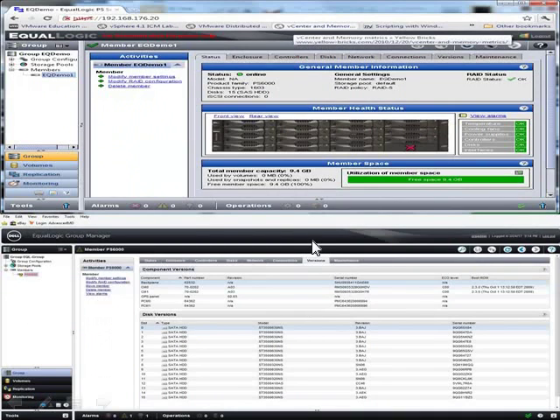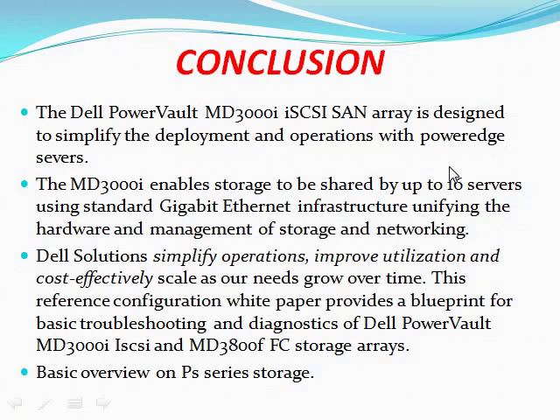Now come to the conclusion. The Dell PowerVault MD3000i iSCSI is an array designed to simplify deployment and operation with PowerEdge servers. The MD3000i enables storage to serve up to 16 servers using standard gigabit Ethernet storage infrastructure, unifying the hardware and management of the storage network. Dell solutions simplify operation, improve utilization and scale cost-effectively as our needs grow over time.